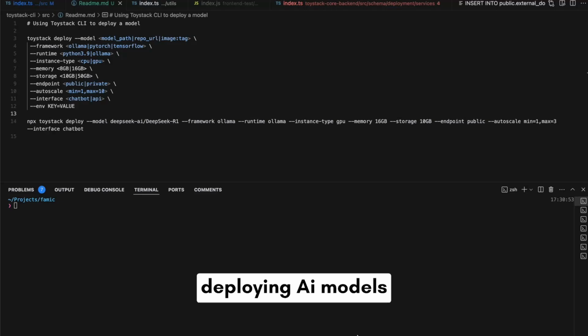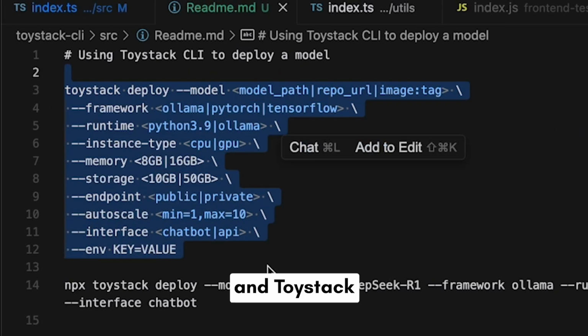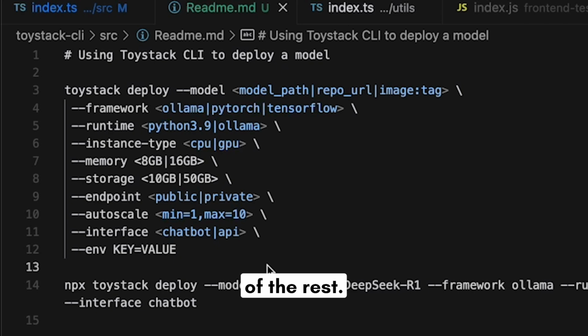Welcome to this demo on deploying AI models in ToyStack to the CLI. It's pretty simple. All you have to do is run this command and ToyStack takes care of the rest. Let me quickly explain each of these arguments to make it easier.